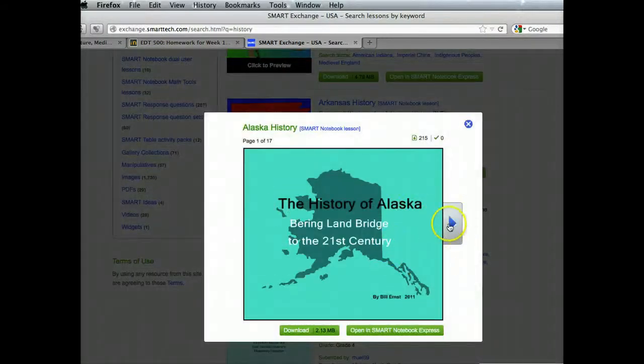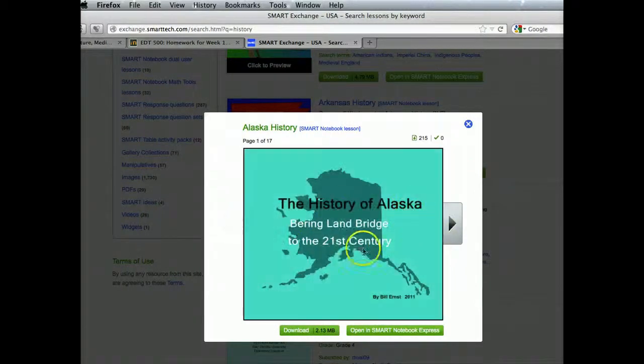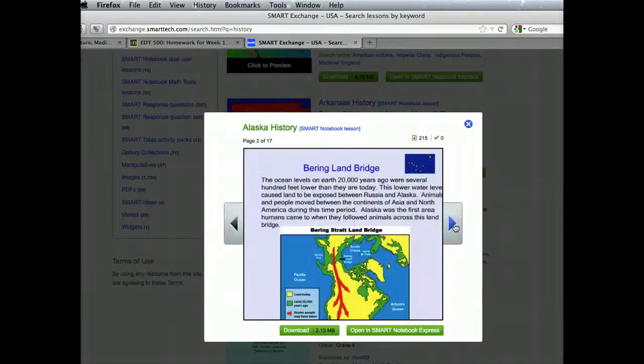History of Alaska. And this just gives me an overview of the screens. I can download this and notice it's 2.13 megabytes, so that should be pretty good. You can also open it in the Smartboard Notebook Express, which is the player that's online. Don't do that. Just look at it first and see if this really works for you. This title doesn't, but I could change that.